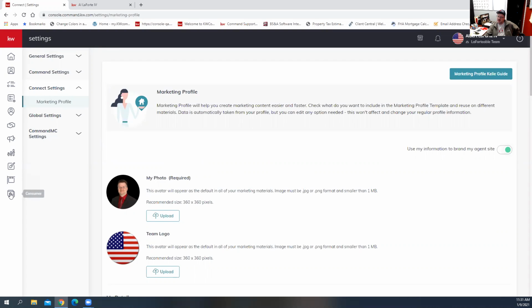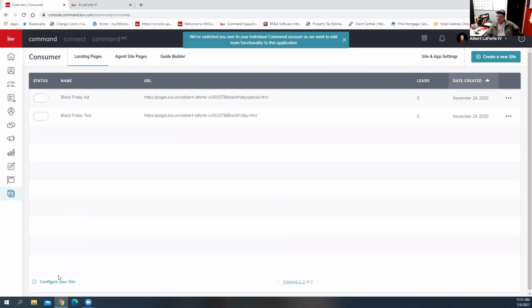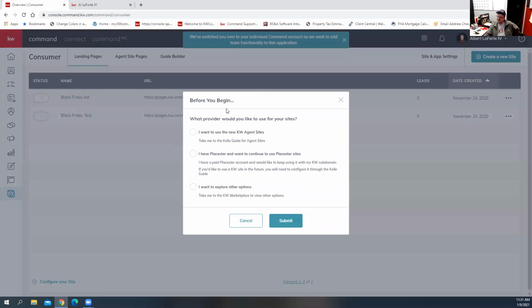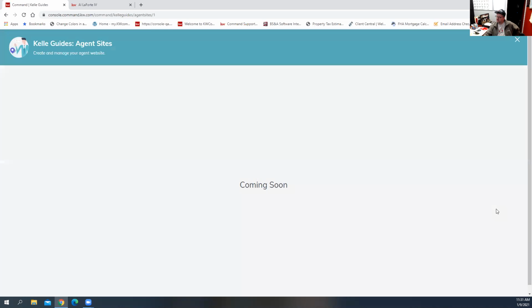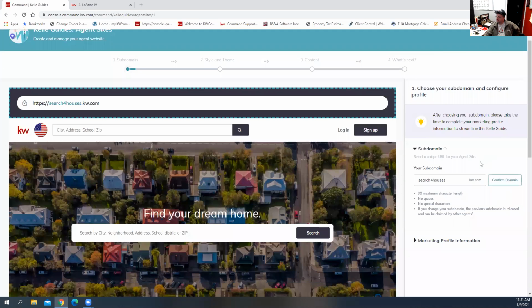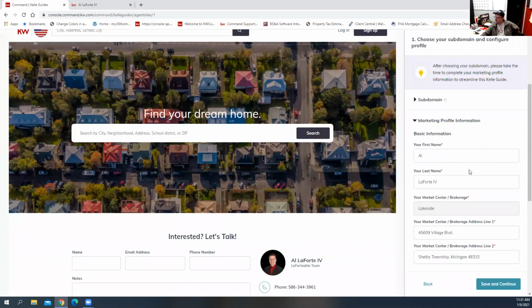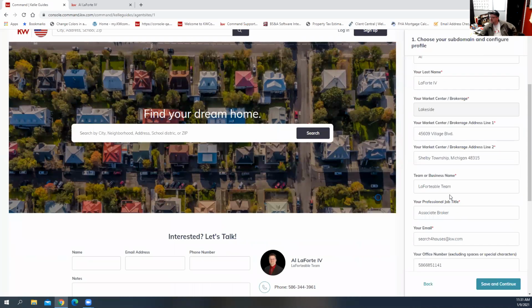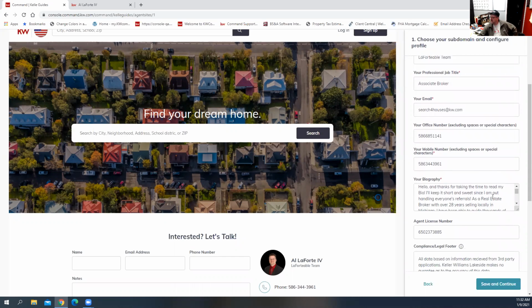So let me get back into the Kelly Guide. I'm going to go back to consumer. And I'm going to configure my site, and it asks you this every time you do this, if you needed to go through the whole guide anyways. And get started. And I've got my subdomain there. Marketing information, most of it's going to pre-populate. But once again, you need to go through and double check and make sure everything is accurate here.